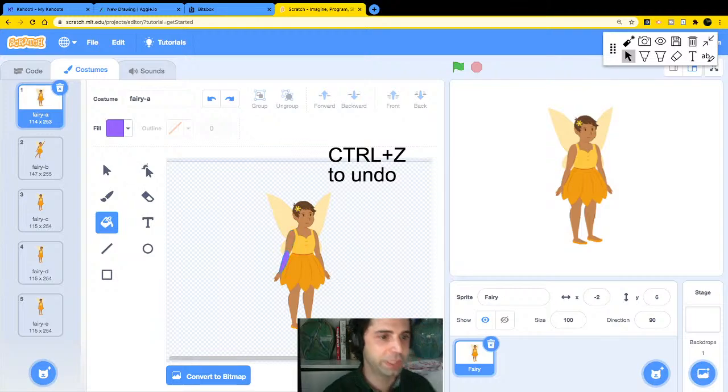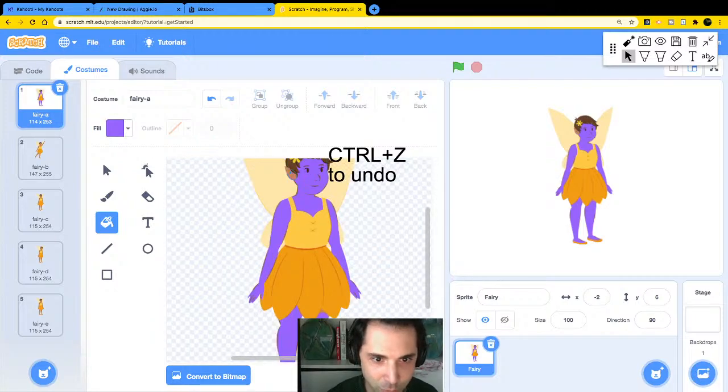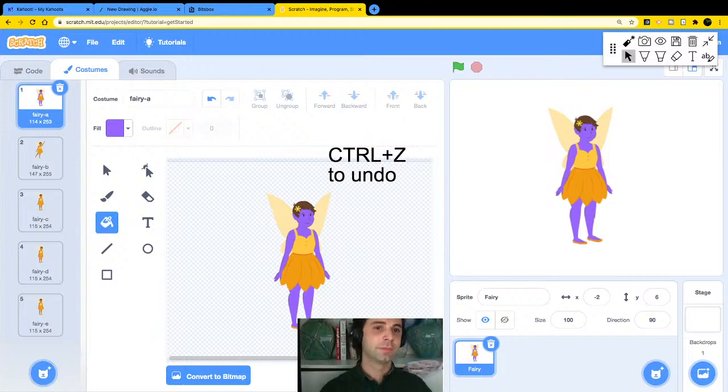Using the bucket tool, this bucket right here, I can pour some color into the arm and into the face. Oops, let me do Command Z there. I'll try to make the ear purple as well, but that's hard. It's a purple fairy. I'm going to really zoom in to the ear right there so I can color the ear too. Boom. Don't forget the ear. Purple fairy.